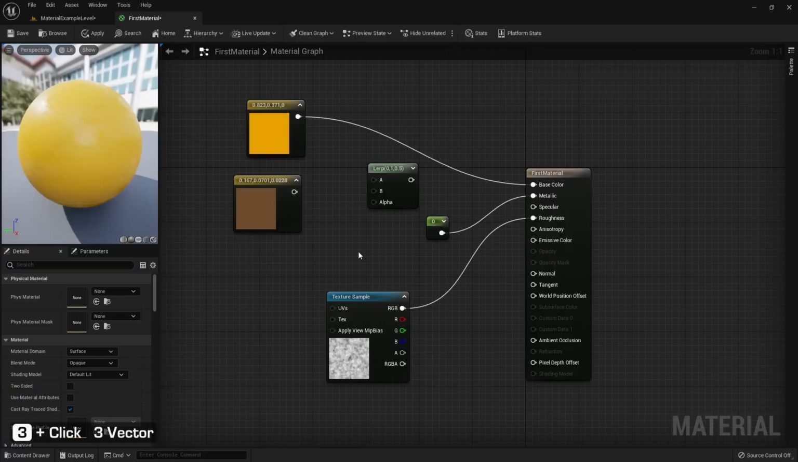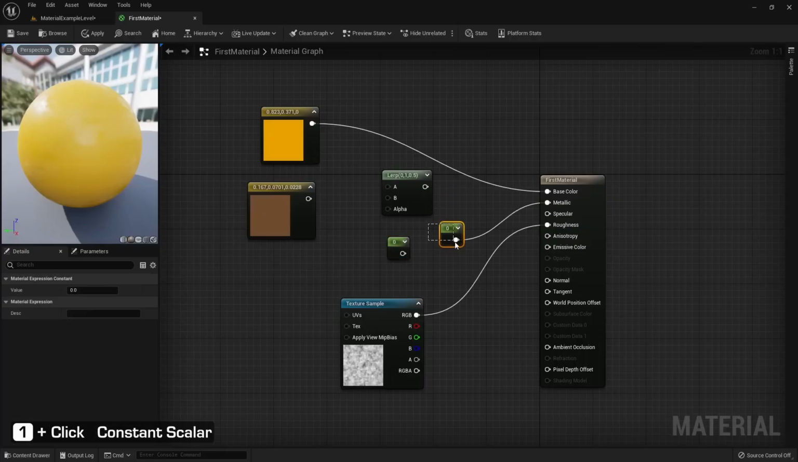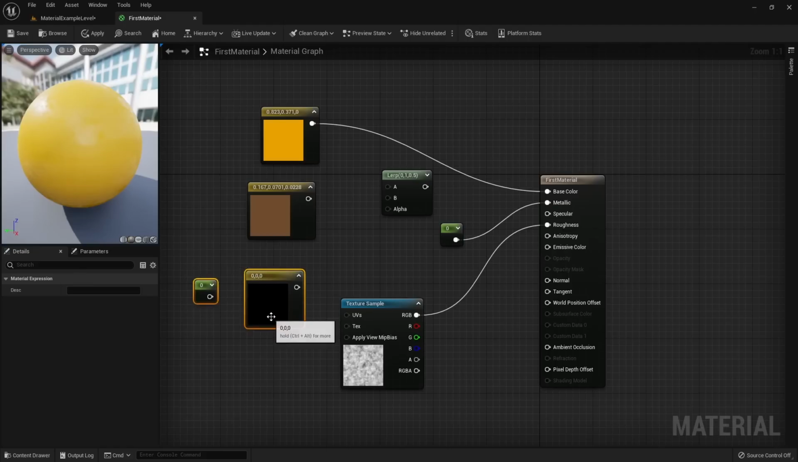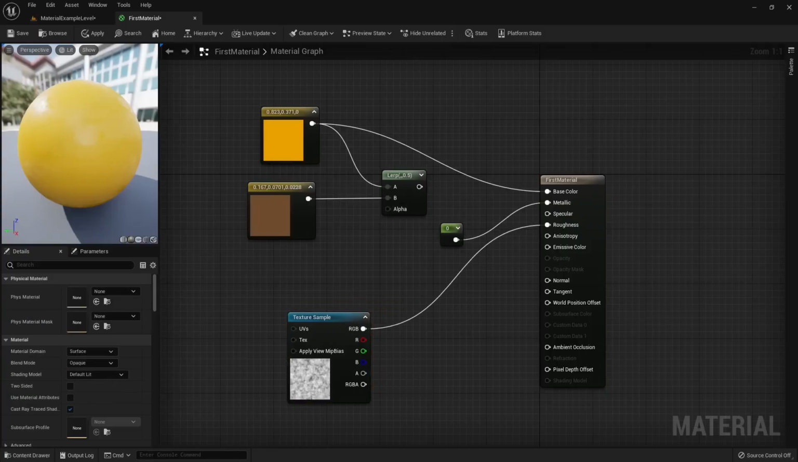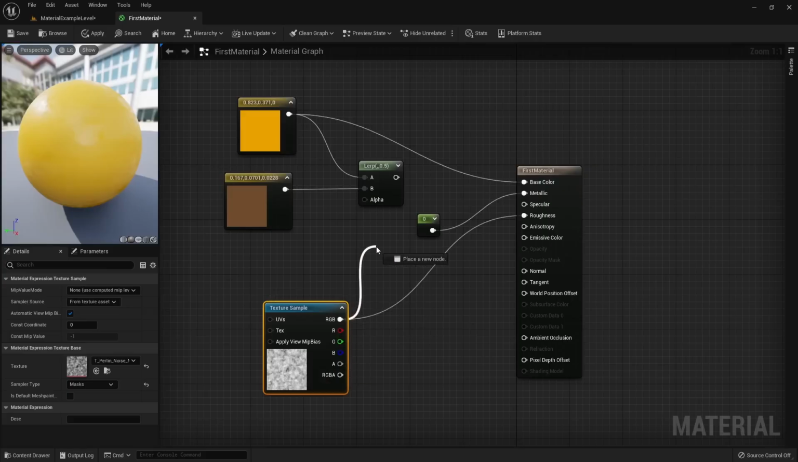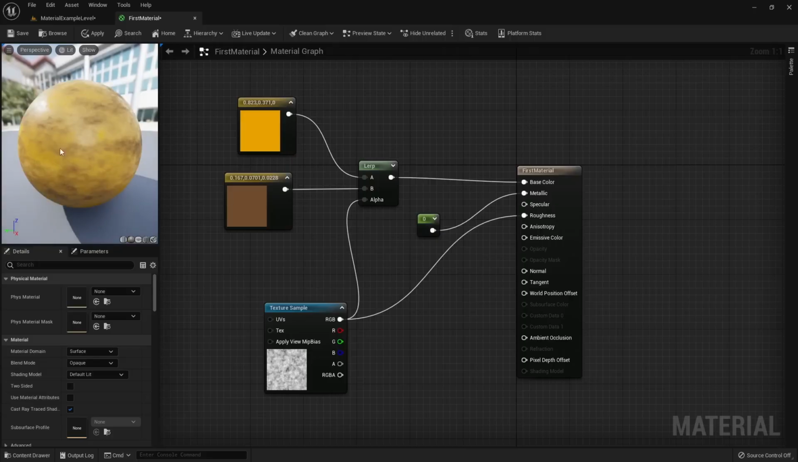And on the subject of hotkeys, if I hold down 3 and left click, that gives us a constant 3 vector for color. Or if I hold down 1 and left click, that gives us a basic scalar value, like for metallic and roughness. So 1 and left click for scalar value, 3 and left click for color. So let's plug this up to A, plug the brown one to B, and for alpha texture, I want it to lerp depending on our original mask that's right now driving our roughness. So drag RGB into alpha and drag that all into base color.